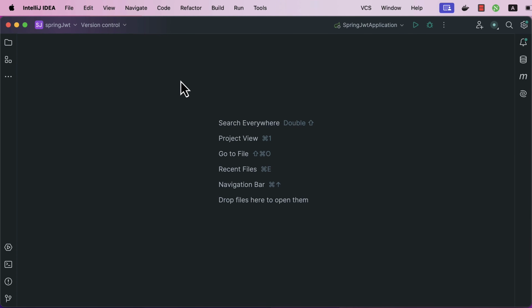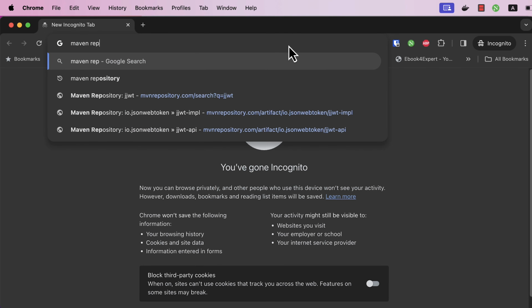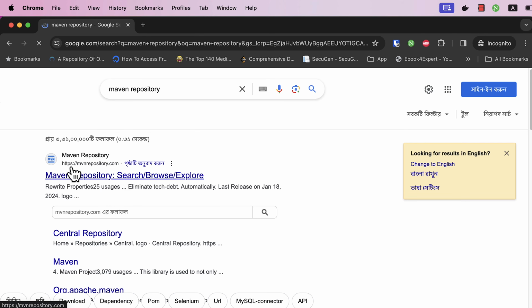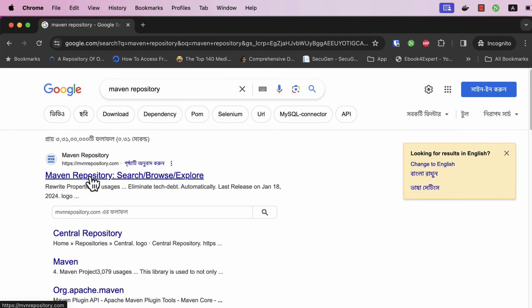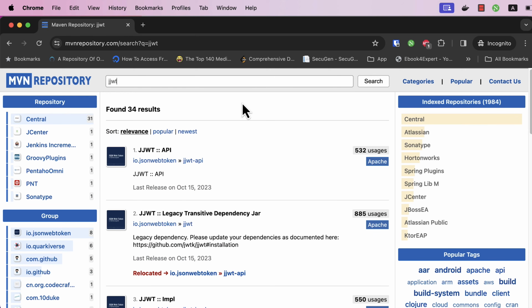In order to generate, validate, and extract the information from JWT token, we need to include new dependencies within our application. To do this, first open the browser and search for Maven repository. Go to this site, that is mvnrepository.com. From here, search for JWT. It is showing related dependencies in the search result. From the dependency list, we will need JWT API.